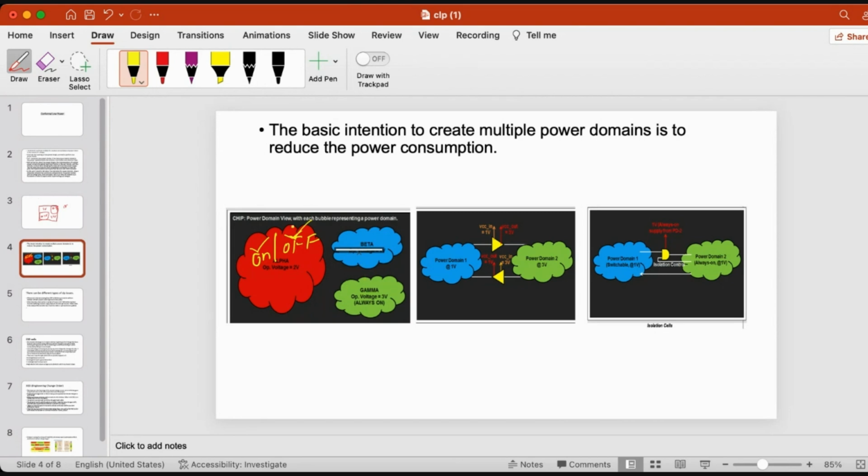Now you have to understand what this CLP is. Ali, I am especially telling you, there are different cells: the isolation cell, level shifter, retention cell, and power switches. These are low power cells. We use these low power cells to get proper communication from one domain to another domain.